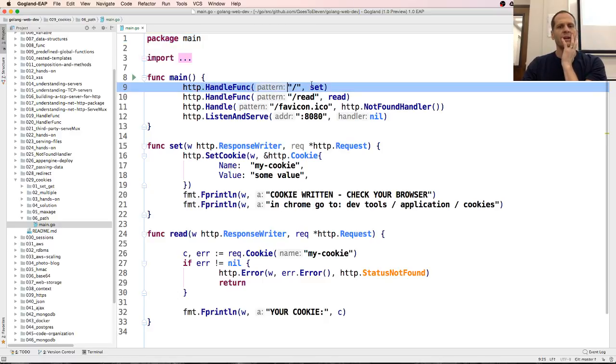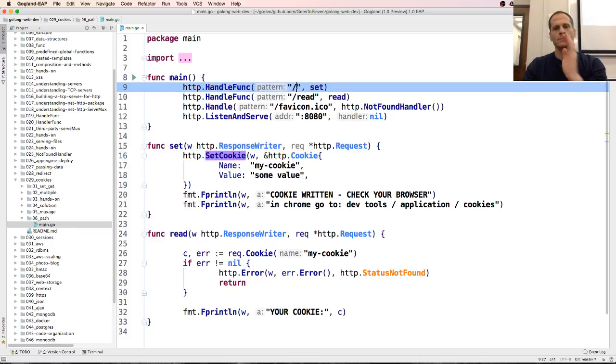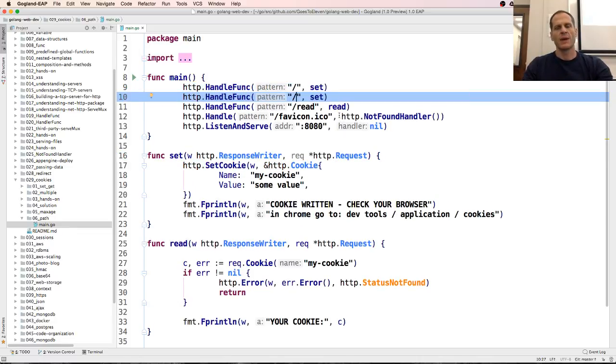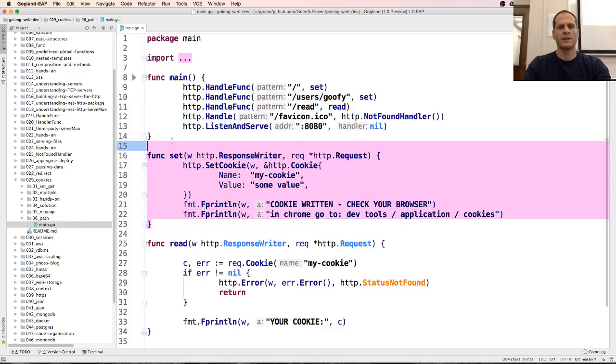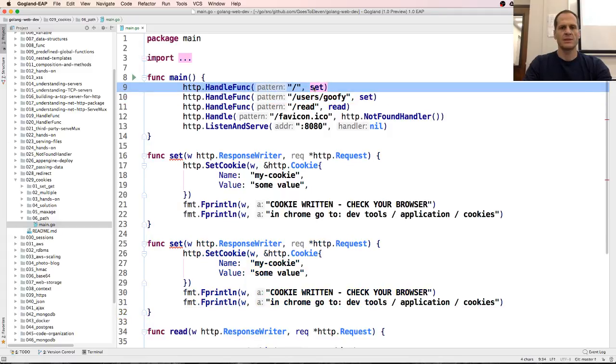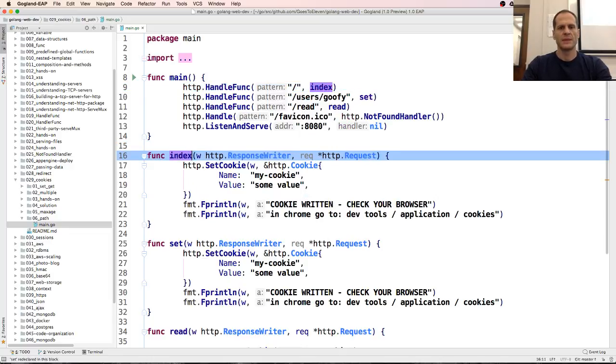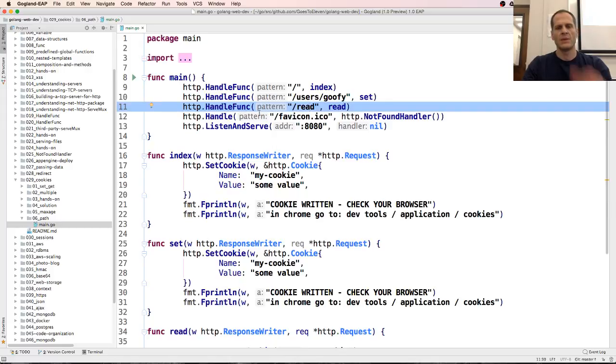So here we have set cookie. And we're setting this cookie. But instead of setting it here, let's do the route. And the route will be, I don't know. Okay. And we'll duplicate this function. And this one will be, instead of that, this will just be index. And here's index. And then we have set. And then we have read.